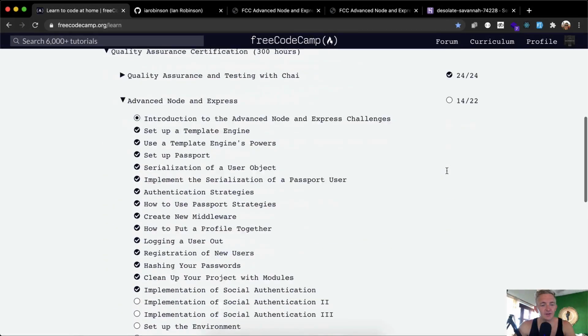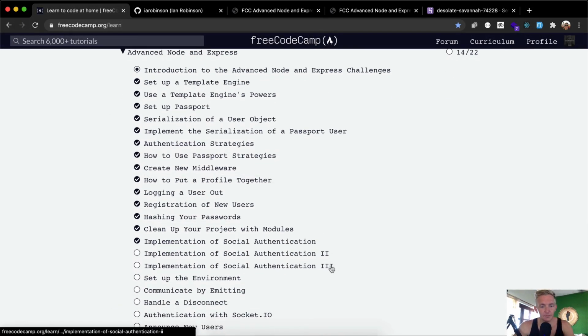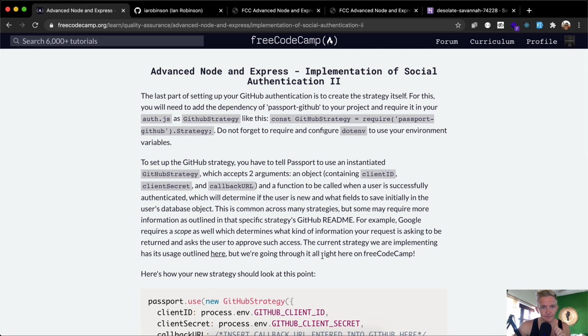Hello friends, welcome back. Today we're going to be doing the second part of the implementation of social authentication. The last part of setting up your GitHub authentication is to create the strategy itself. For this, you will need to add the dependency passport-github to your project and require it in your auth as GitHub strategy. Okay, so let's first off look up passport-github.